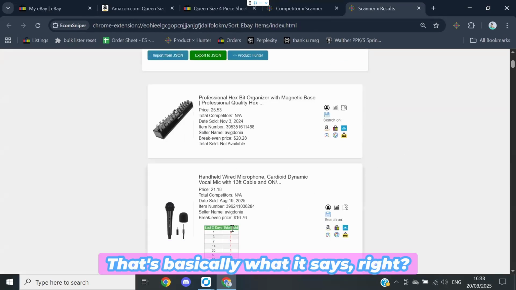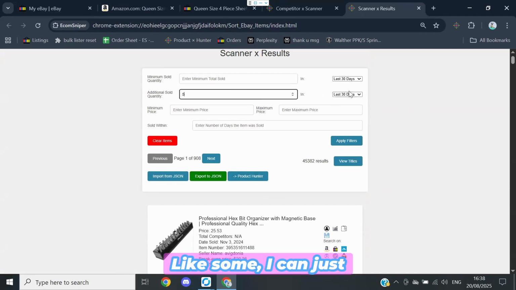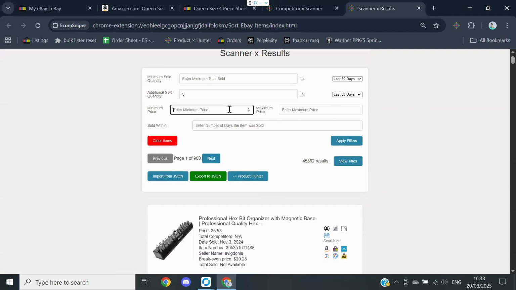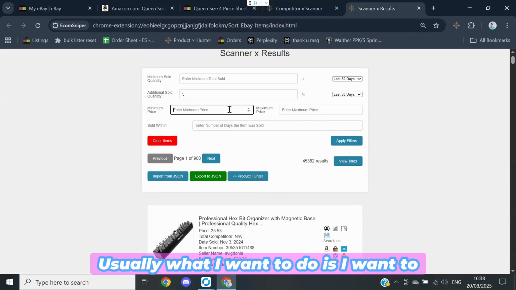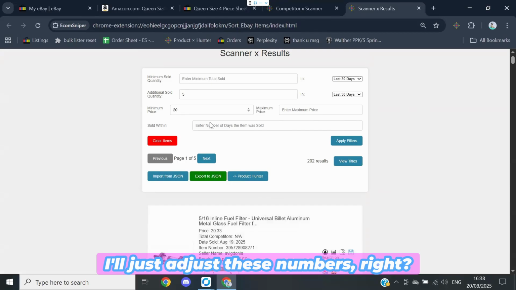That's basically what it says, right? Yeah. I tend to play around with it a bit. I can just do 5 here, right? And usually I want a minimum price of 20 because I want to make money from it. So that's what I do, and it depends on how many I find. I will just adjust these numbers.